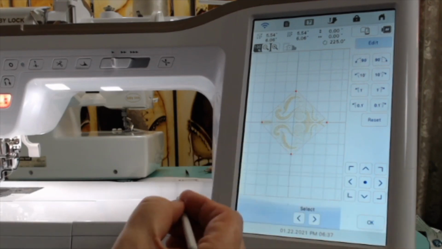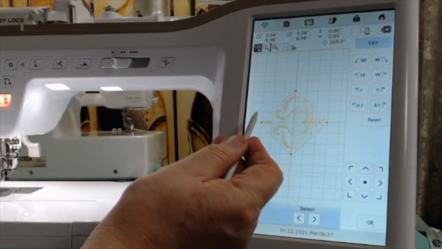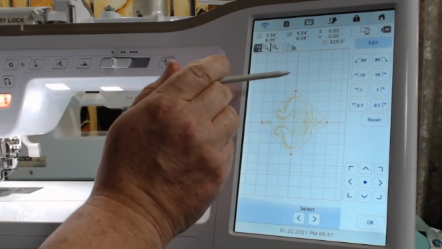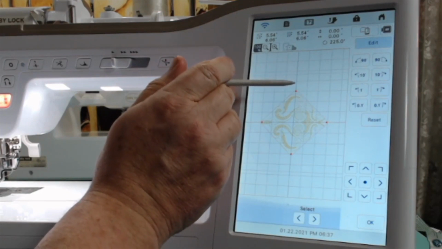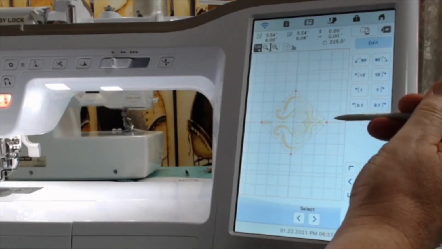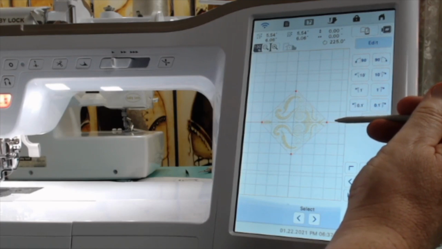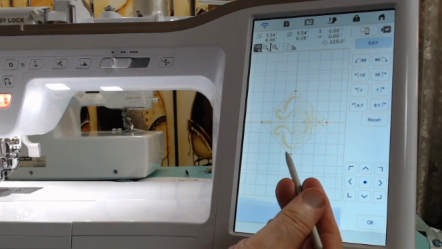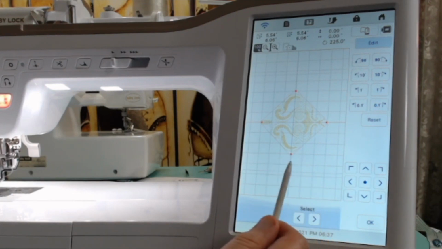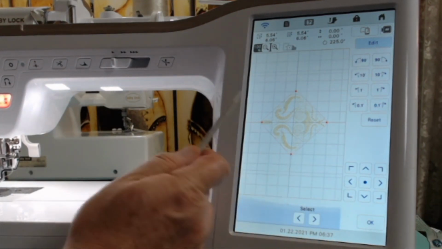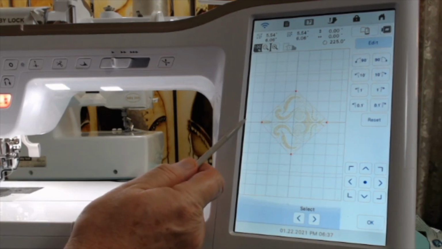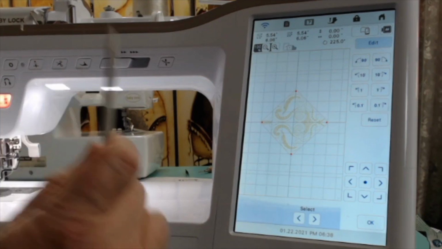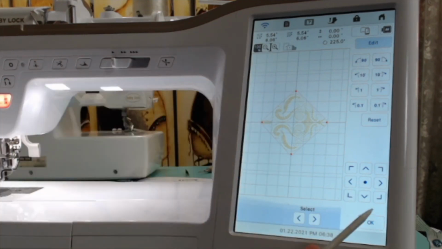And just remember that little pineapple, if it's at 12 o'clock, that is top center. At 3 o'clock, that will be right center. When it's down here at 6 o'clock, that's bottom center. And the one we're doing now, pointing over here to the left, that is left center. Okay, so we have that. Now we're going to hit OK.